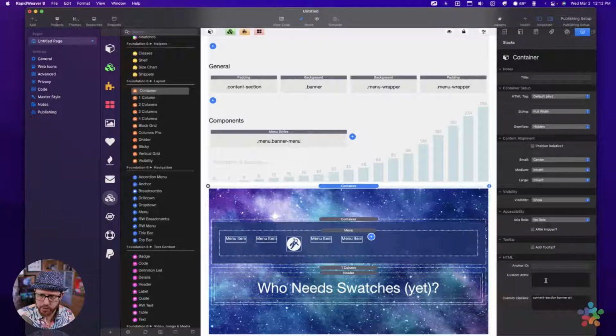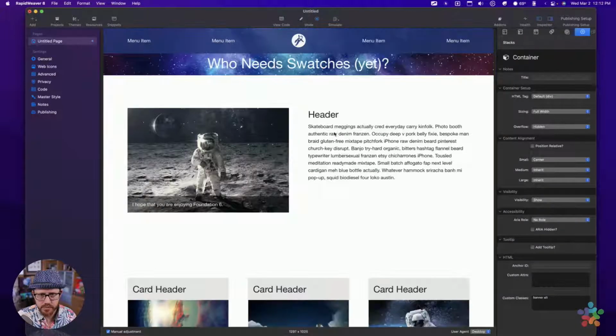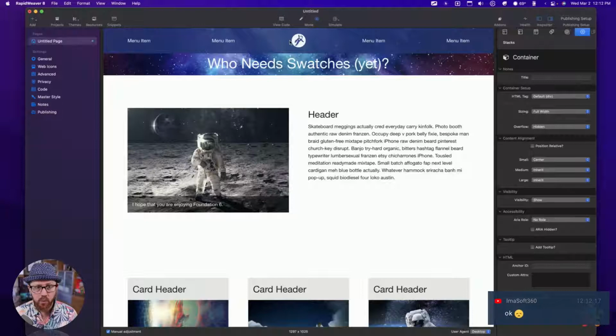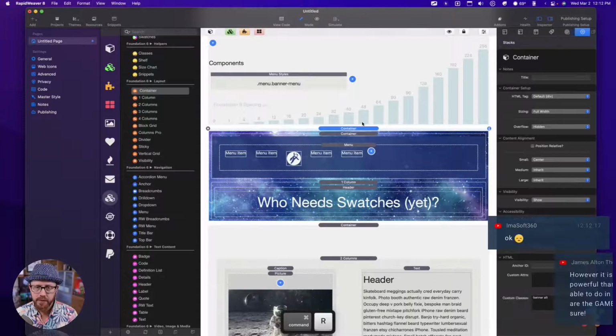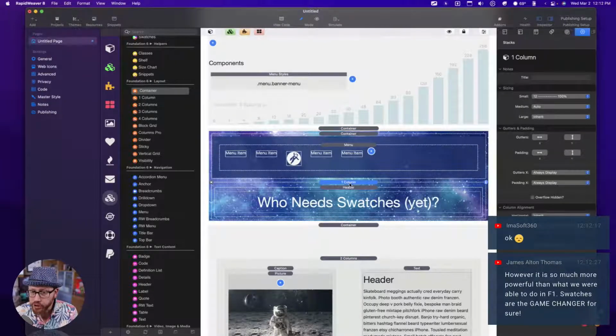Okay. What I do is, remember before I added this content section class to this banner? I'm going to remove that right now. So now, if you notice, my menu is up at the top where I'd want it. It's cool. All right, so then what I could do is add padding to this, right?